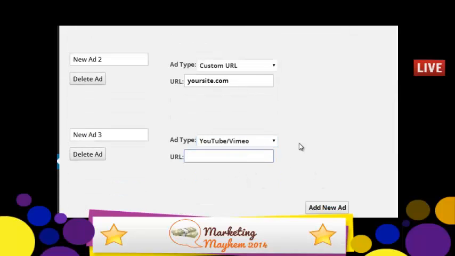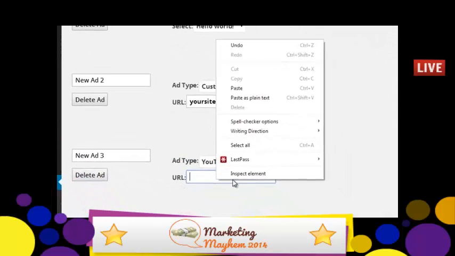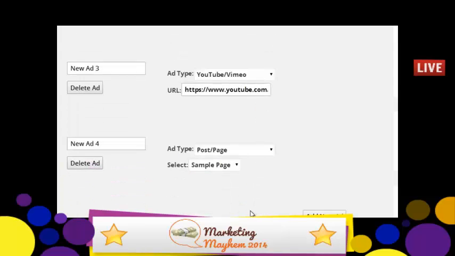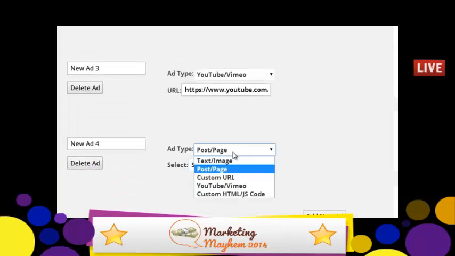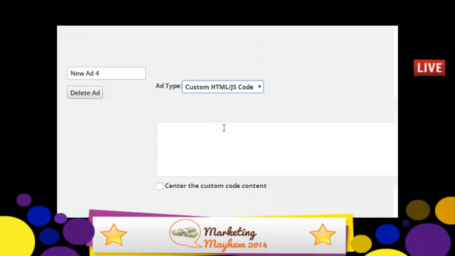So just find a YouTube video and simply place it in here. So if I go on to YouTube and I just grab the URL at the top and go in here and place it here, that will work. And click on add new ad, and we can also enter HTML source code or JavaScript code as well. And if you do that and you have something like an image that you want to include, you can also center the content as well.